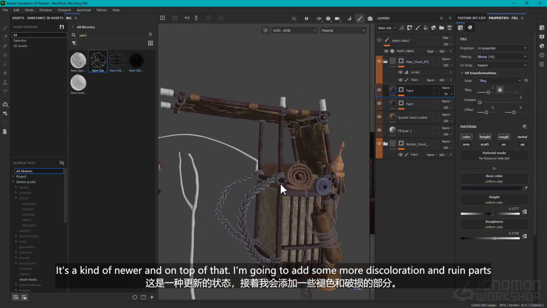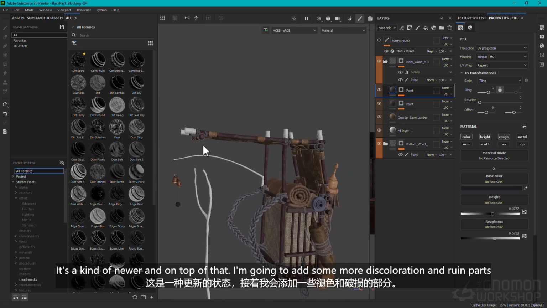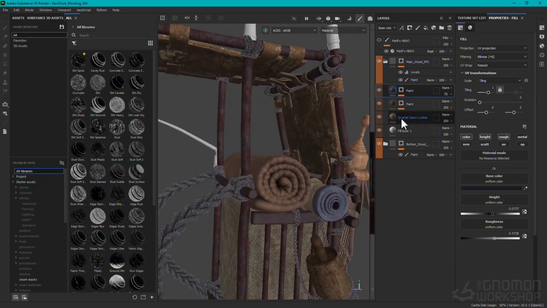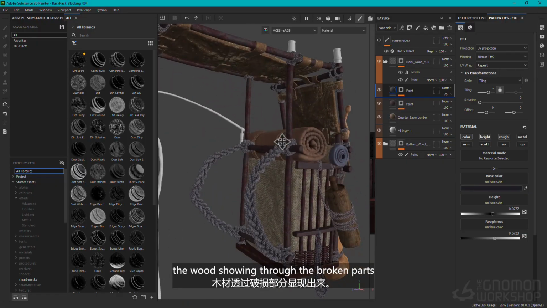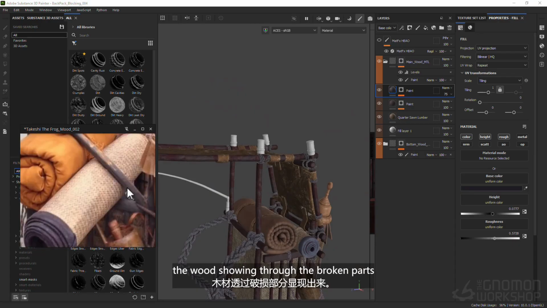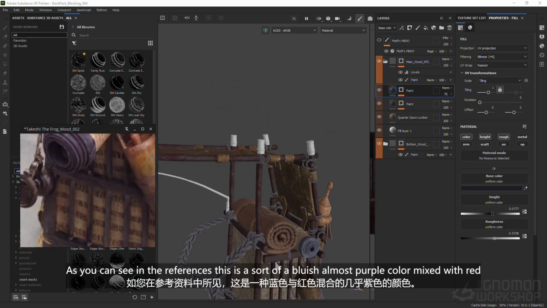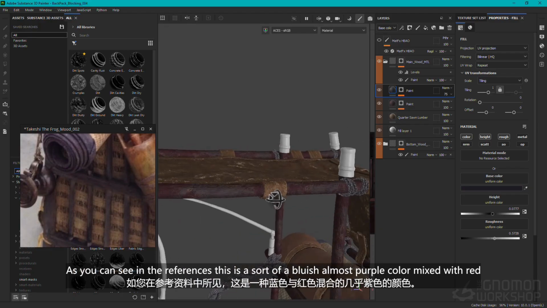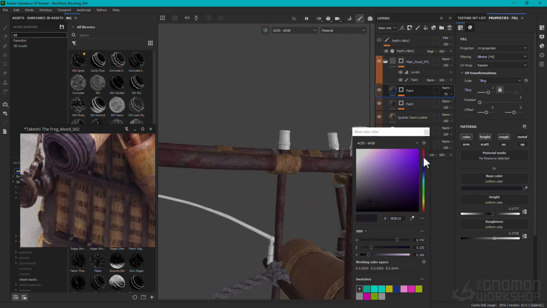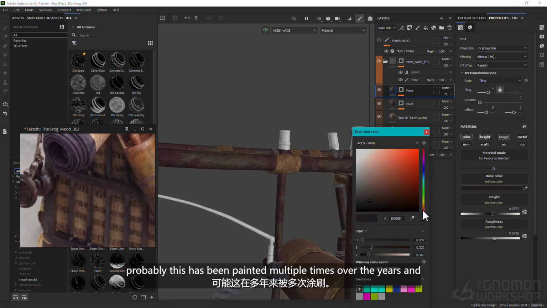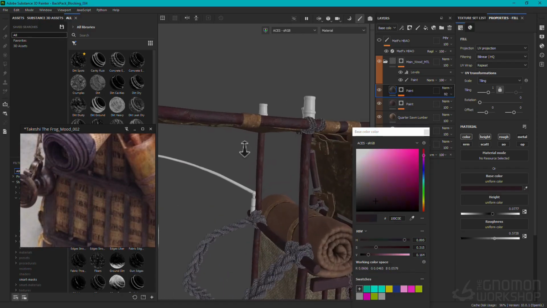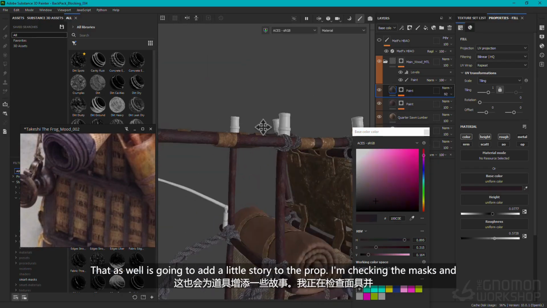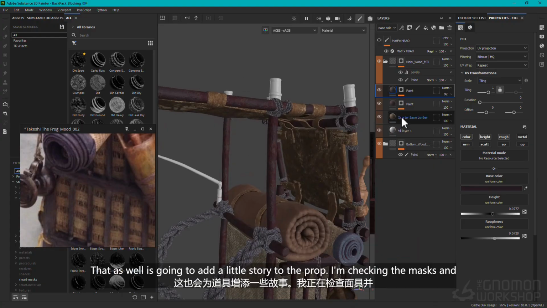And on top of that, I'm going to add some more discoloration and ruined parts, so in that way we can see the wood showing through the broken parts. As you can see in the references, this is sort of bluish, almost purple color mixed with red. Probably this has been painted multiple times over the years. And that as well is going to add a little story to the prop.